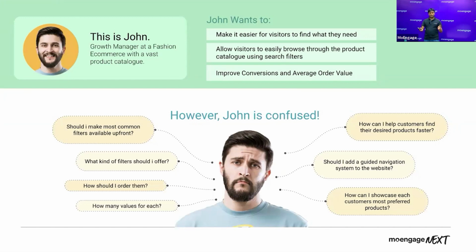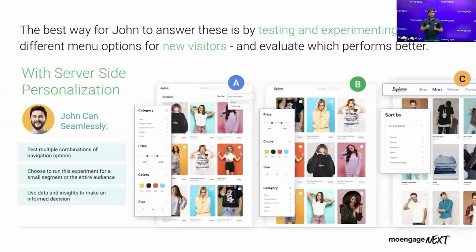At the same time, he doesn't have the required engineering bandwidth to do all of this. And that's where server-side personalization comes in, where through a one-time implementation effort, he will be able to do different experimentations on, let's say, navigation or sorting filters, and even the kind of products that need to be shown. So you'll be able to do all sorts of experimentation and personalization combinations with our server-side product.